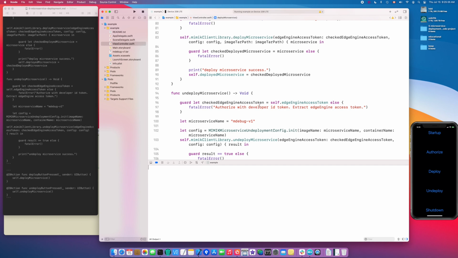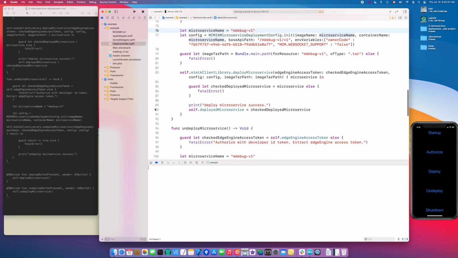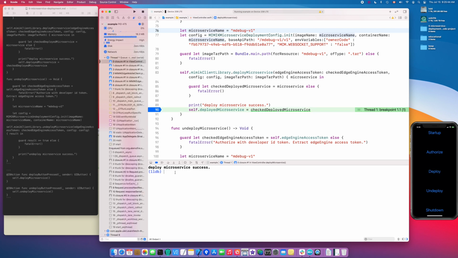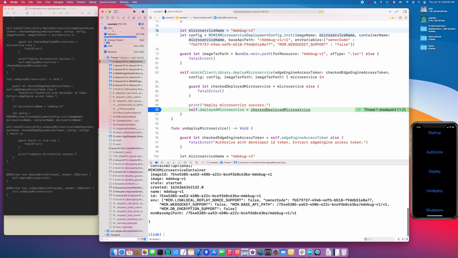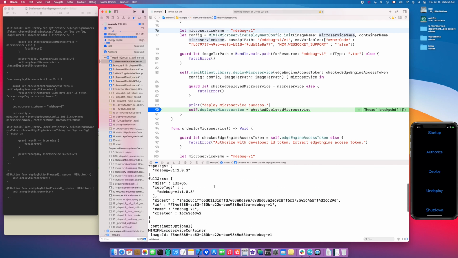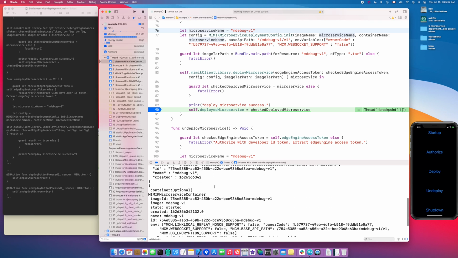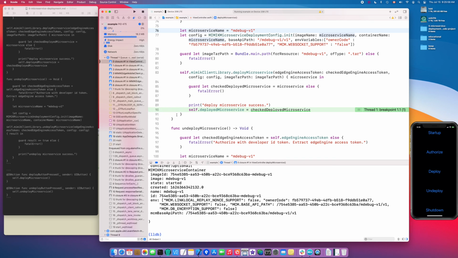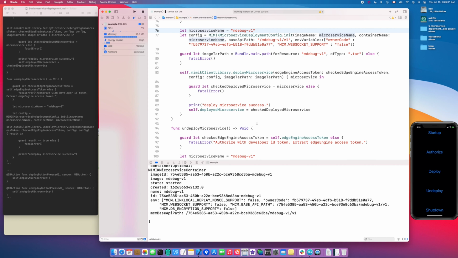Let's put a breakpoint right after here. Now let's do one more deployment call. This is where you'll be able to examine the microservice in detail. And you can see it prints all kinds of interesting information. So that's everything for this session, and thank you very much.